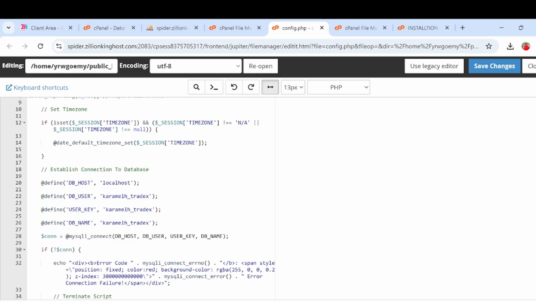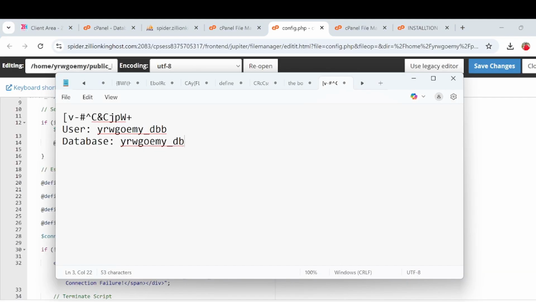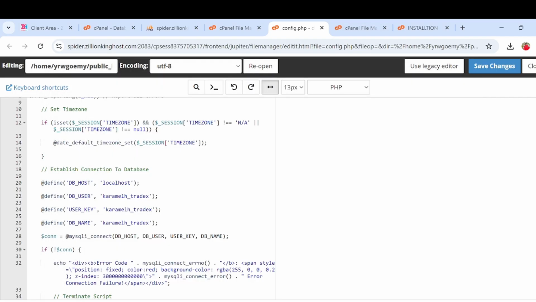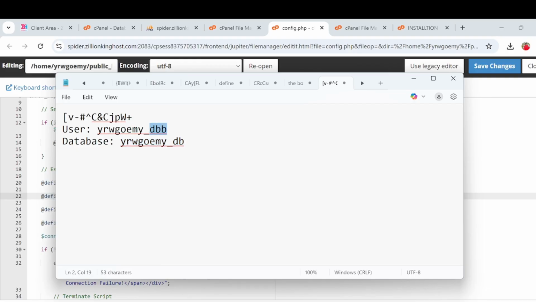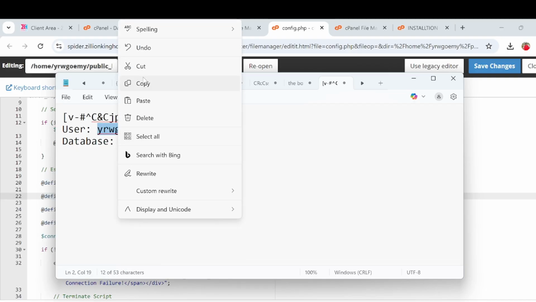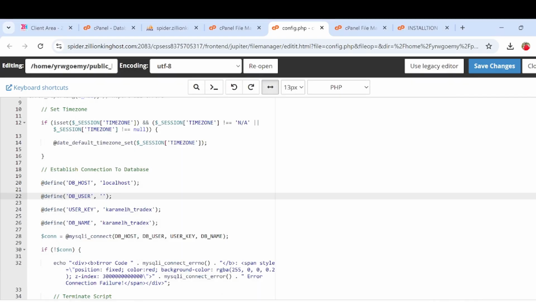First, we are going to start with the database user. So you come here. Remember, you copied it on your notepad. We are going to copy the database user, which is this. You copy that, then you go to your config database user. Sorry, database user, right? The one I copied was the database name. So let's copy the database user. This is the database user here. You copy that, then we'll go back and paste it.